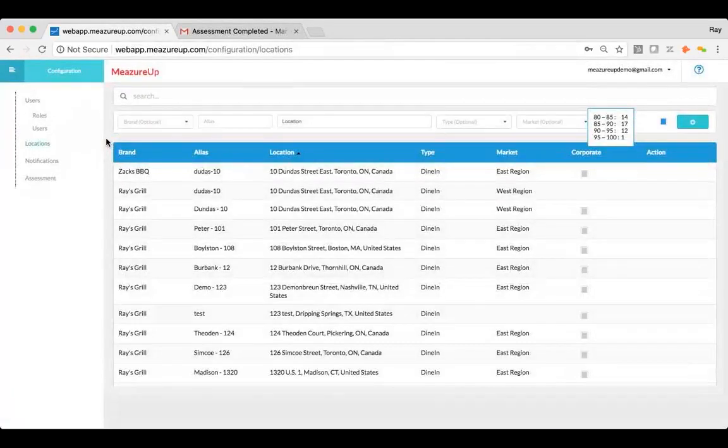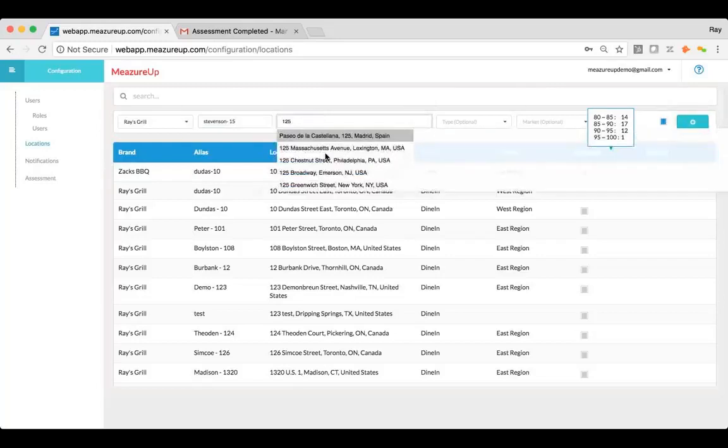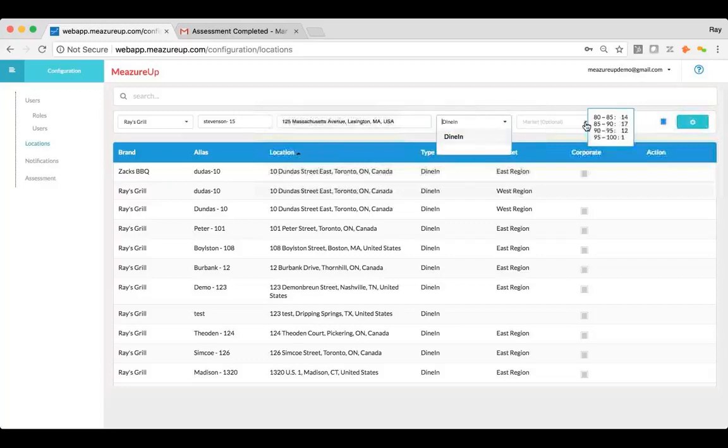Now, last, some people have asked us about configuration and how easy it is to set up. Well, with us, we do all the initial implementation for you. And then after that, we've created a user-friendly dashboard, or configurator, so you can make changes on the fly as you see fit. You can go in and create new stores. Stevenson 15, search a location, 125, Lexington, choose dine-in, and even choose a market, and then you can add it. Click there and it'll add it.